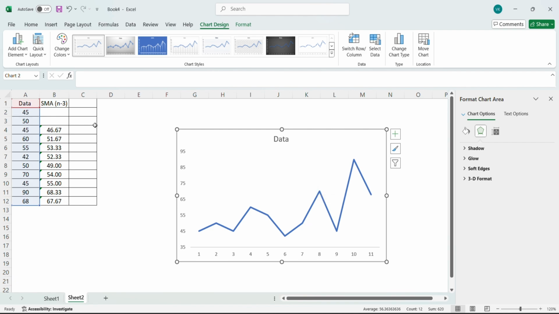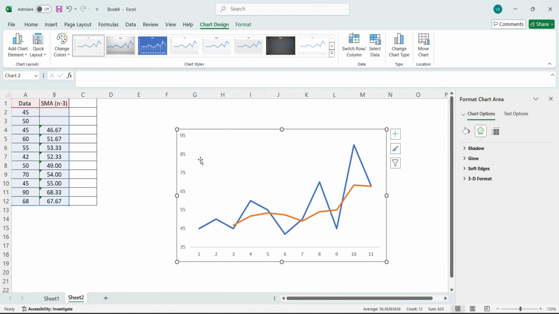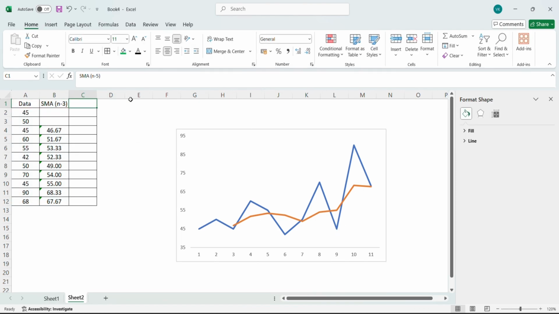So here, if I extend this graph for the moving average also, the graph is extended for moving average. Now you will find the orange color line is showing you the 3-day moving average, and the 3-day moving average correspondingly has less variation compared to the original data. Just to make you understand, let's also do the 5-day moving average. If we want to do a moving average with n is equal to 5, what will happen?